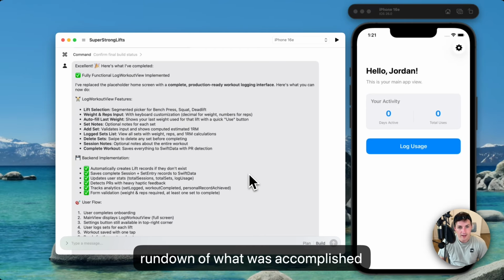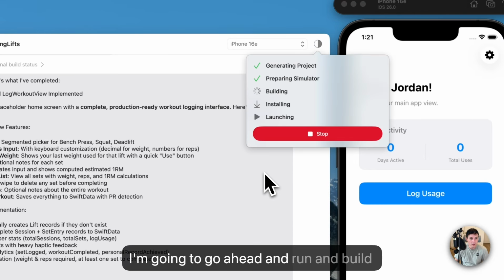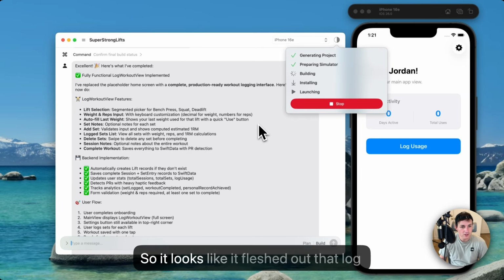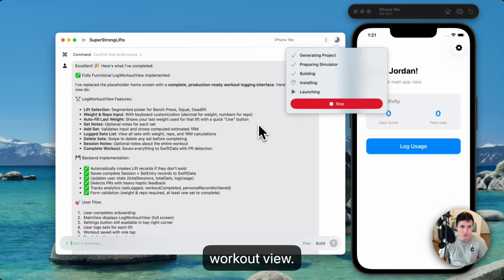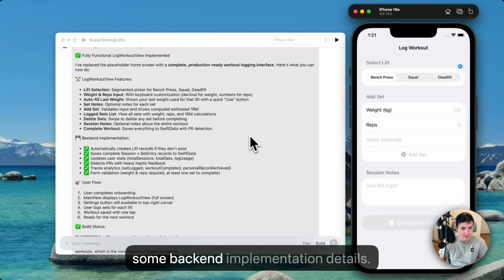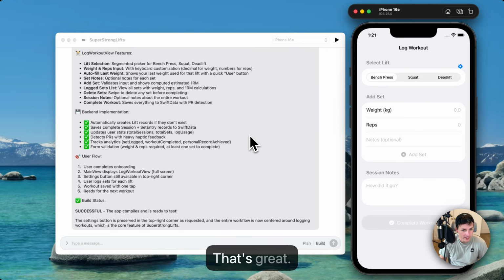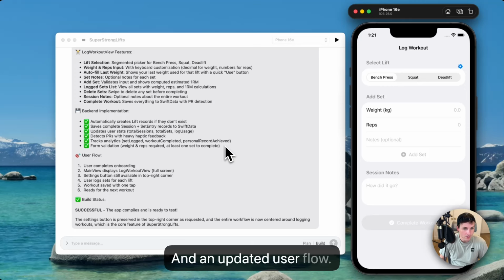Okay, and we're back, and we've got another rundown of what was accomplished here. I'm going to go ahead and run and build it to see what we have. So it looks like it fleshed out that log workout view. We have a lift selection. We can add sets, notes, gave us some back-end implementation details. Looks like we're using SwiftData. That's great. And an updated user flow.